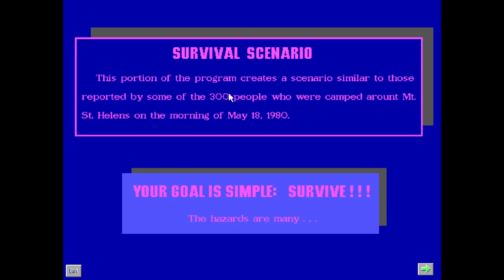This portion of the program creates a scenario similar to those reported by some of the 300 people who were camped around Mount St. Helens on the morning of May 18th, 1980. Your goal is simple. Survive.